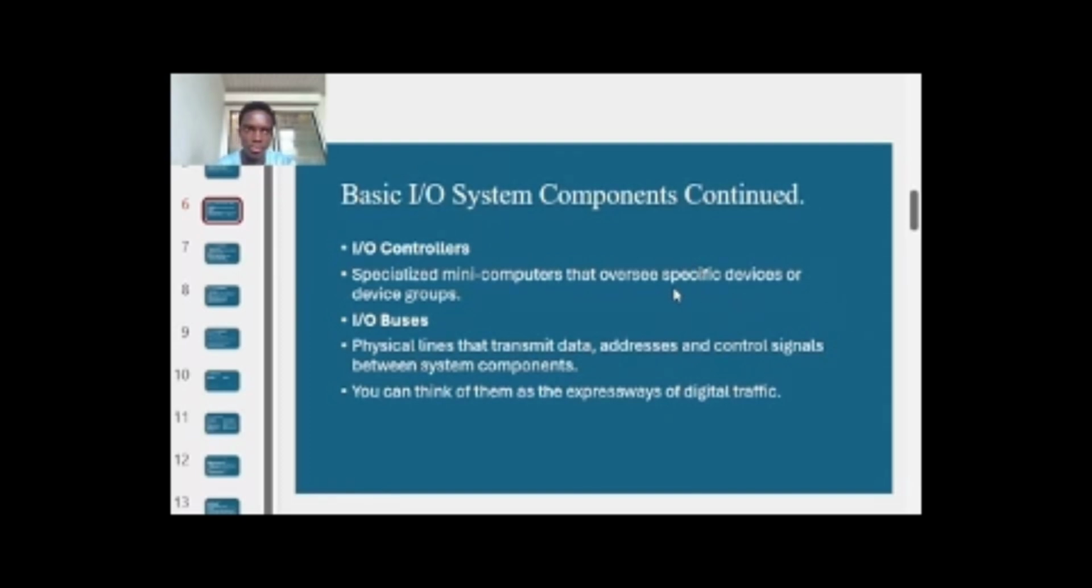We also have input and output buses, which are lines that transmit data, addresses, and control signals between system components. So the buses basically take addresses and information from one place to another in the computer system. Basically that's it. I'll let my colleague continue with the next slide.